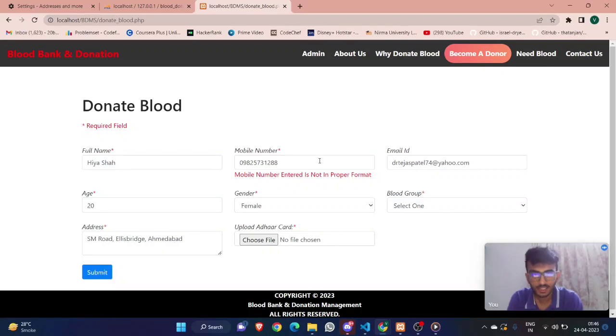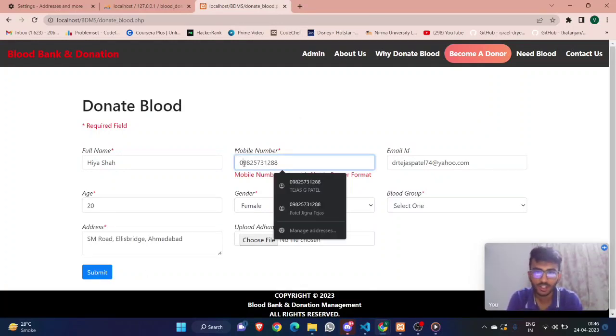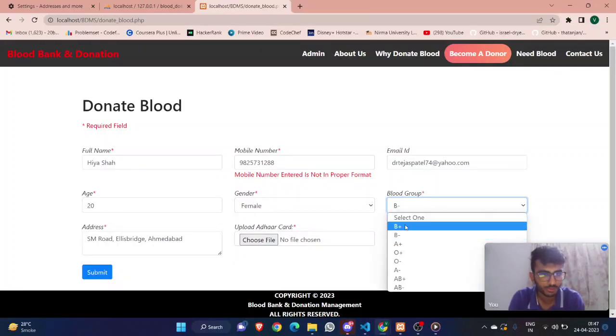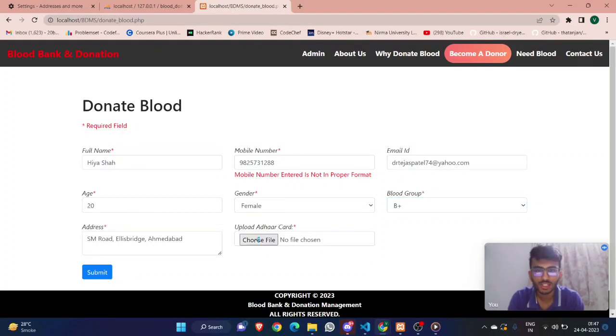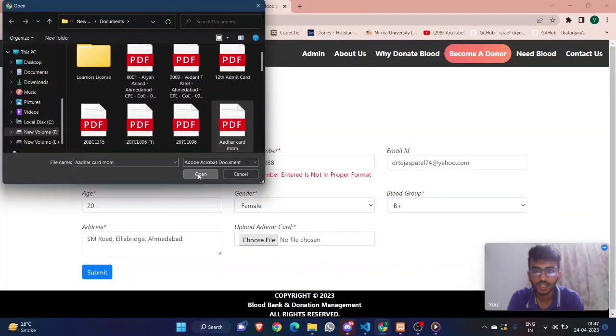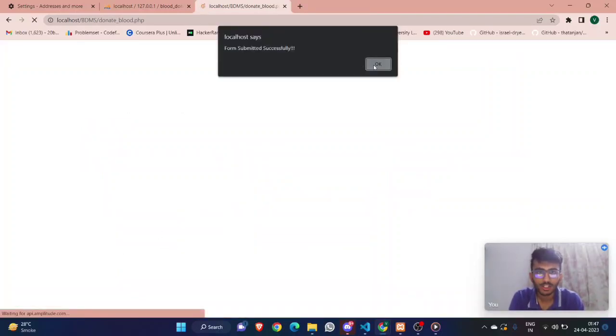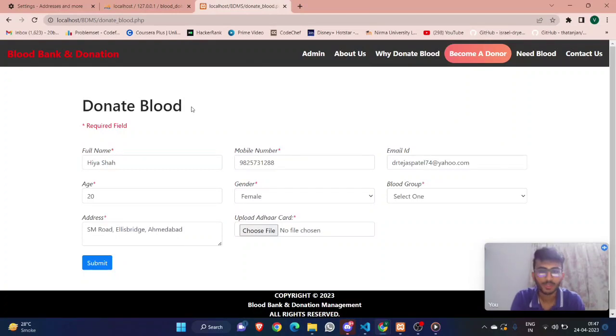As we can see, the mobile number entered is not in proper format, so it is validated and the form is repopulated. The user would only be required to refill the field that he or she has entered wrong. On entering the proper mobile number, we will select the blood group again. The blood group was B positive, and again we will choose an Aadhaar card which would validate our user. Validation is done to ensure that no garbage user becomes a donor. And on submitting the proper record, the localhost says that the form is submitted successfully.